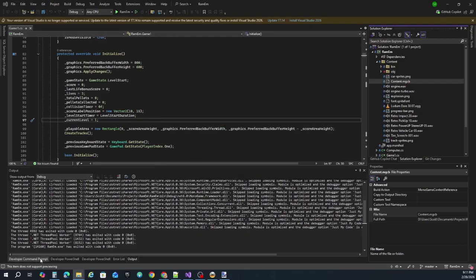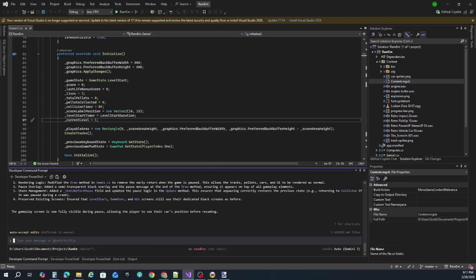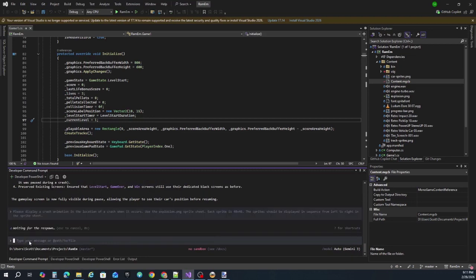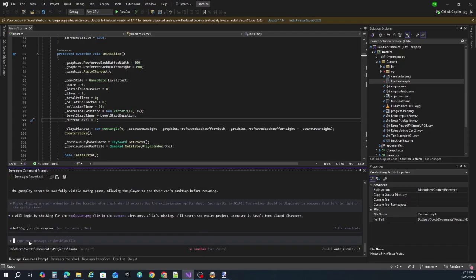Now I've got a new prompt that I'm going to provide for displaying the animation. It says, please display a crash animation in the location of a crash when it occurs. Use the explosion.png sprite sheet. Each sprite is 48 by 48. The sprites should be displayed in sequence from left to right in the sprite sheet. Hopefully this will be understandable.